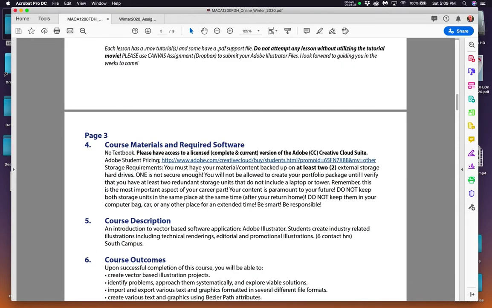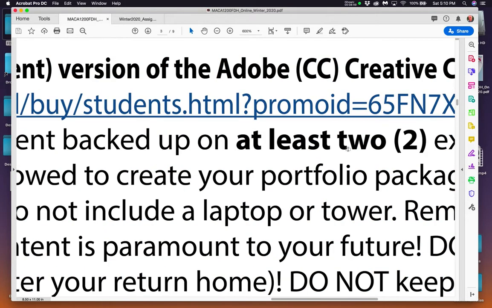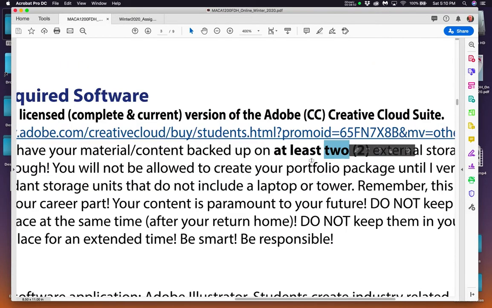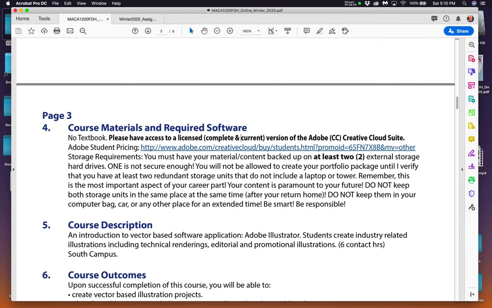So course materials, obviously you have to have a licensed complete version of Adobe Illustrator. It says so right there, which is in the Creative Cloud. And there is the student pricing link here again. I suggest that you have at least 2, do you see that? 2 external hard drives so that you can back up everything should your computer quit. And here's a little piece of advice: I never trust computers. Even though we use Macs for the most part, or PCs, if you have to, I'm not biased towards Mac, but let's just leave it at that. Always back up your material every single day or every single week.